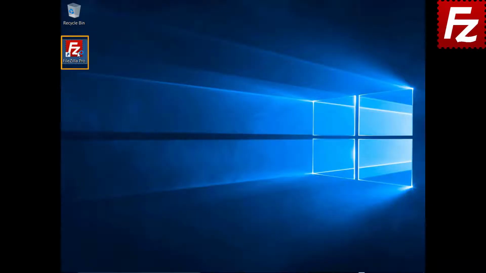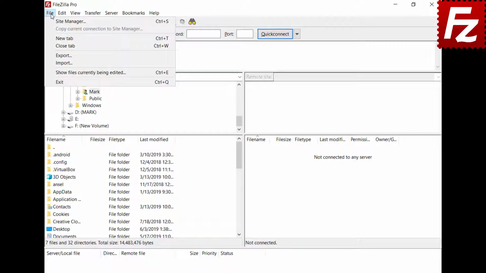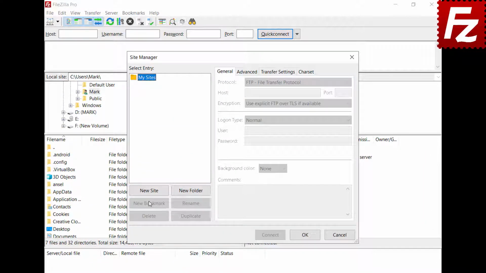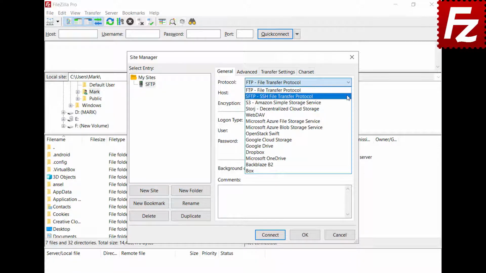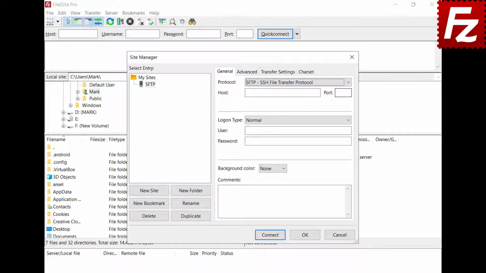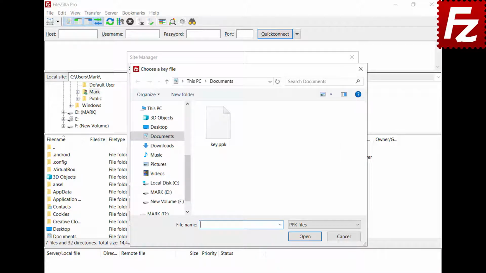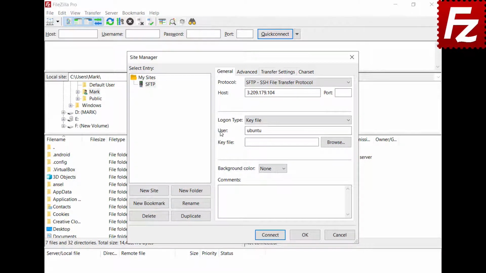Launch FileZilla or FileZilla Pro. Click New in the Site Manager dialog box to create a new connection. Select SFTP, SSH File Transfer Protocol as the protocol. Enter the IP address or host name of your server. Select Key File as the logon type. Now enter the username, and in the key file box, enter the path for your key file.